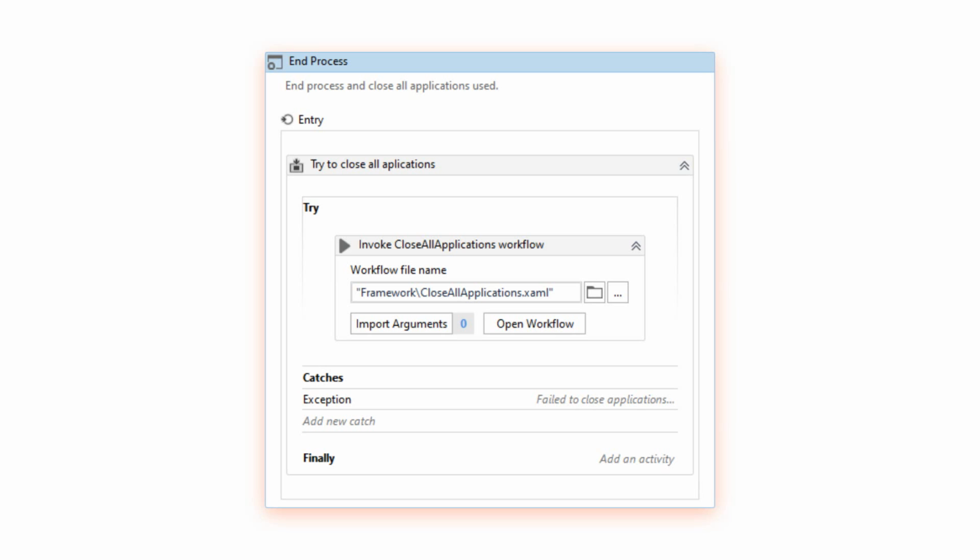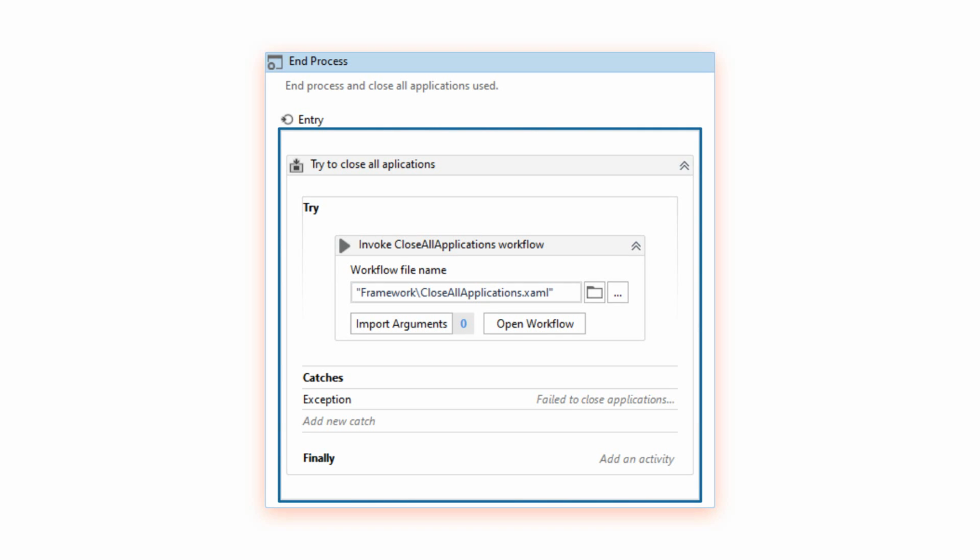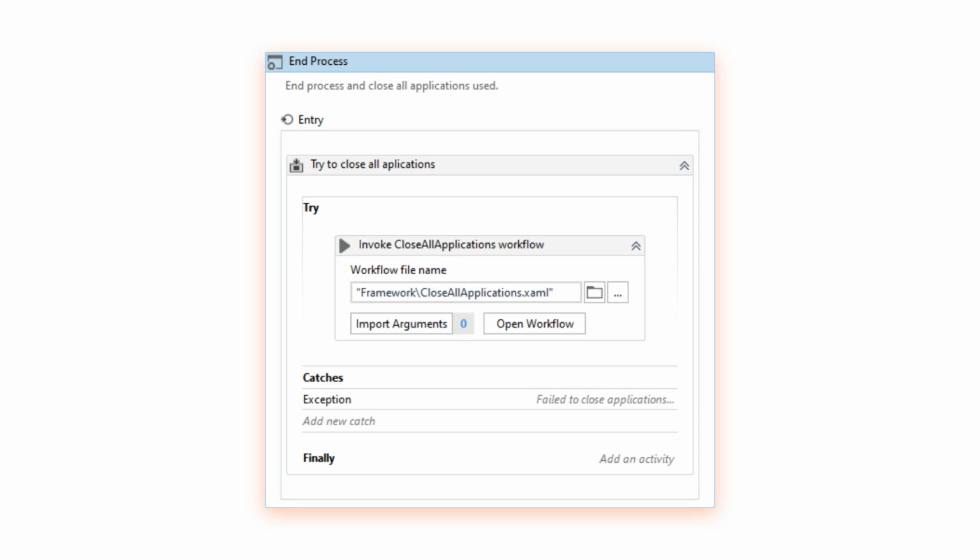Let's now see the end process state. Which activities does it contain? As you see, we have only an entry section, no exit section or transitions. Why? If you already watched the state machine video, you should know this point, but let me tell you again.